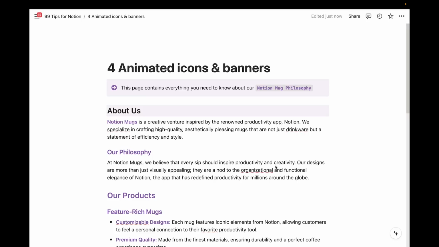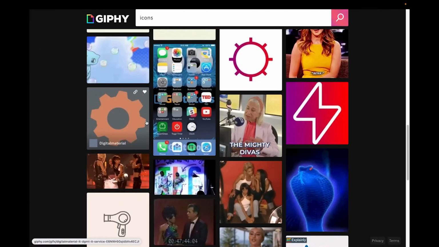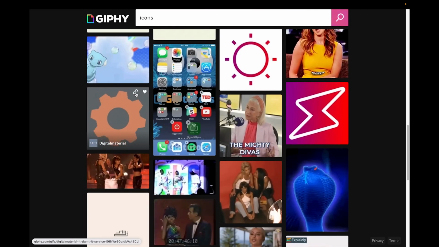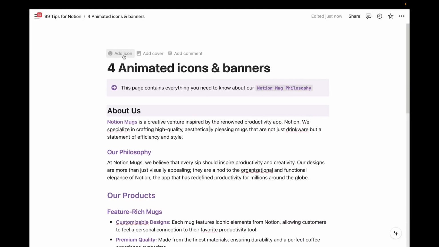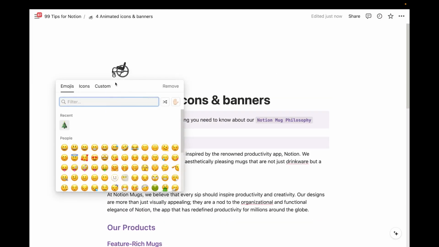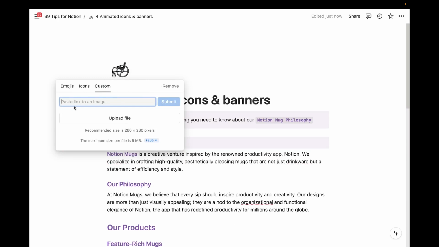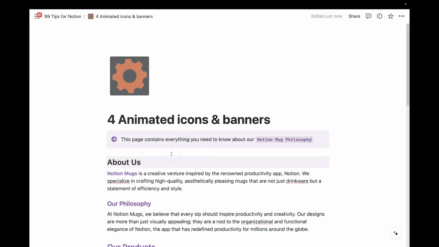Speaking of icons, you can also add an animated icon or banner to your Notion page, and doing so is super simple. All you need to do is to go to your GIF page of choice. So in this case, I'm using Giphy, and then you can click on the copy link icon on whatever it is that you want, right? So I want to grab this for my page, and then you can again click on Add Icon, and then you hover over to the custom part, paste in your link, click on Submit, wait for it to load, and there you have it. Your page has now a GIF.